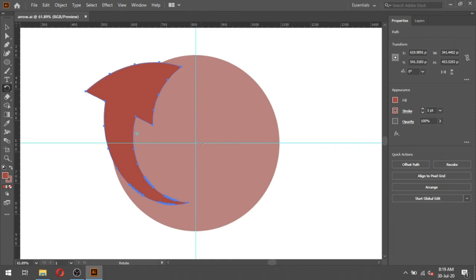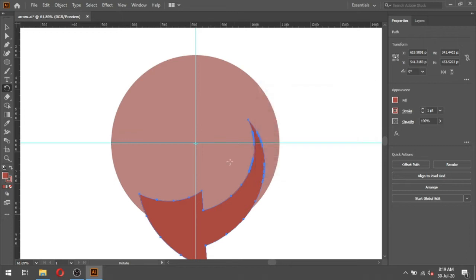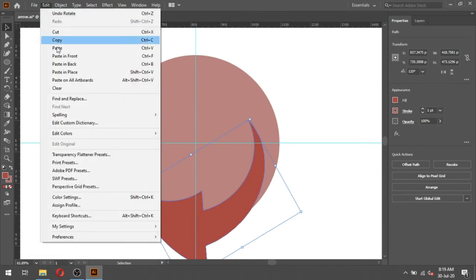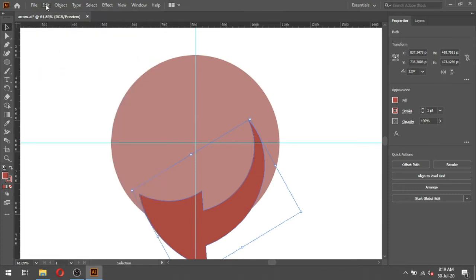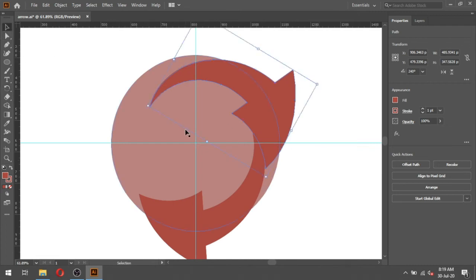Select the rotation tool, hold on the Alt key and change the center point of this arrow. Click on the center and rotate it 120 degrees. Copy and paste in the same place. Again paste in the same place. Now hold on the Alt key and change the center point of the arrow. First we have to select the rotation tool, hold on the Alt key and change the center point, rotate it 120 degrees.